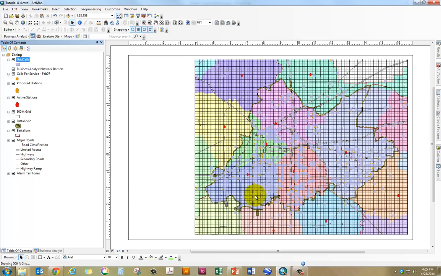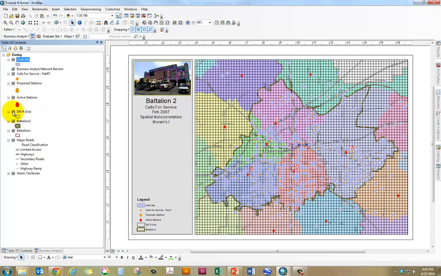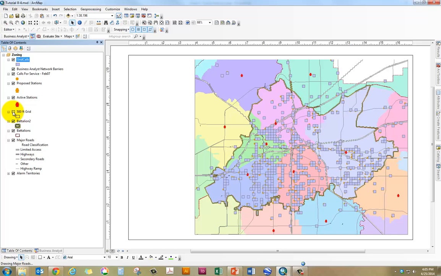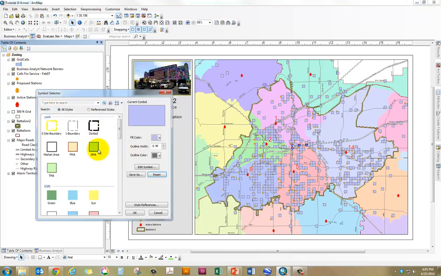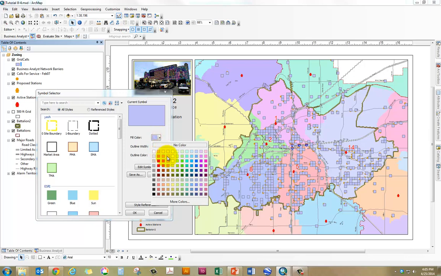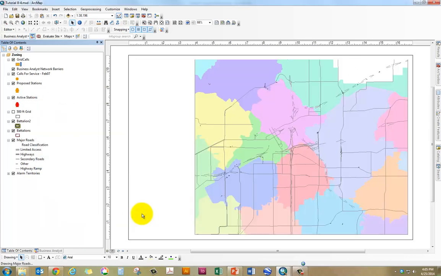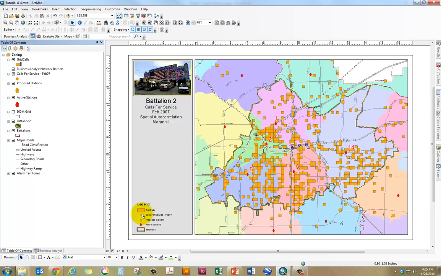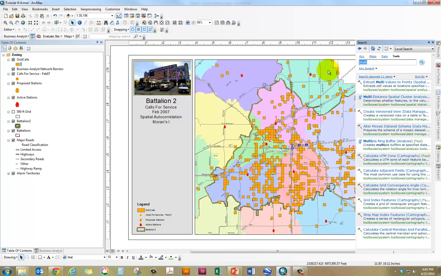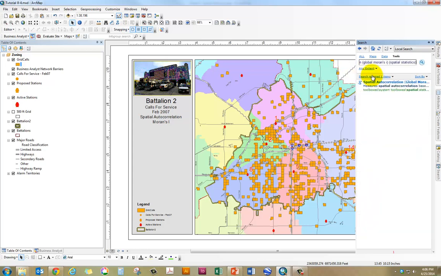So once you run that query, you can see only certain grids have data or points within them. So that's good. This is the data we want. So now we can run the spatial autocorrelation on this layer. So let's go ahead and find spatial autocorrelation, global Moran's I.